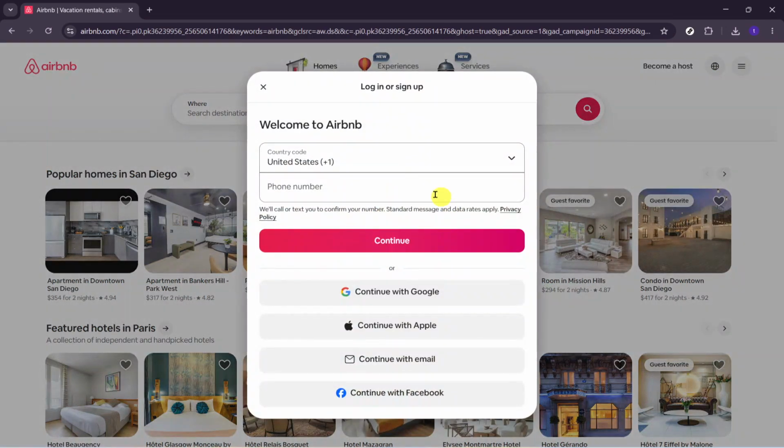This takes you to a sign-in window where you can either create a brand new account or access an existing one. On this screen, you'll have a few choices. You can enter your details to create an account using an email address or a mobile number, or you can use a single sign-on option such as Continue with Google. Using a connected account can speed things up and reduce the number of fields you need to type.